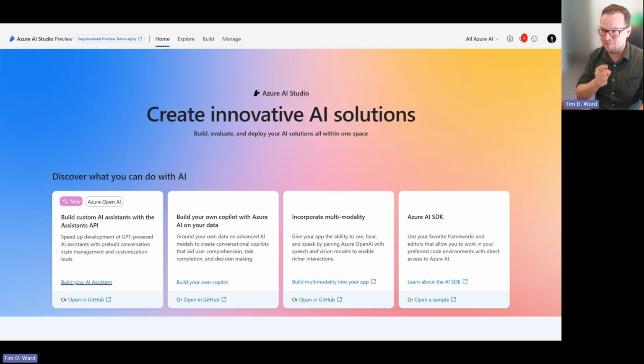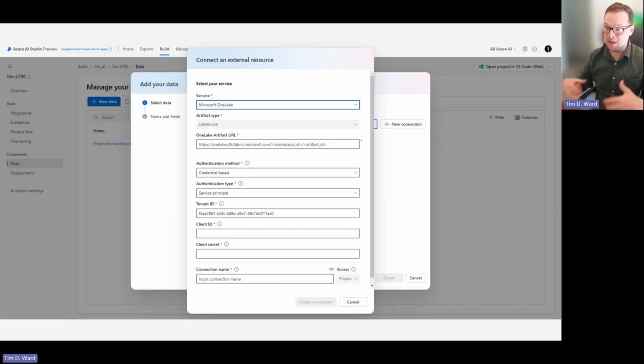Now, literally that first little button there on the home screen of Azure AI Studio gives you the hint that this is the tool that Microsoft wants you to use to be able to build your own custom AI assistants and also expose them via APIs as well. Now, of course, being Microsoft, we can connect and mount data from all different types of places to augment these large language models. Let's take OneLake as an example.